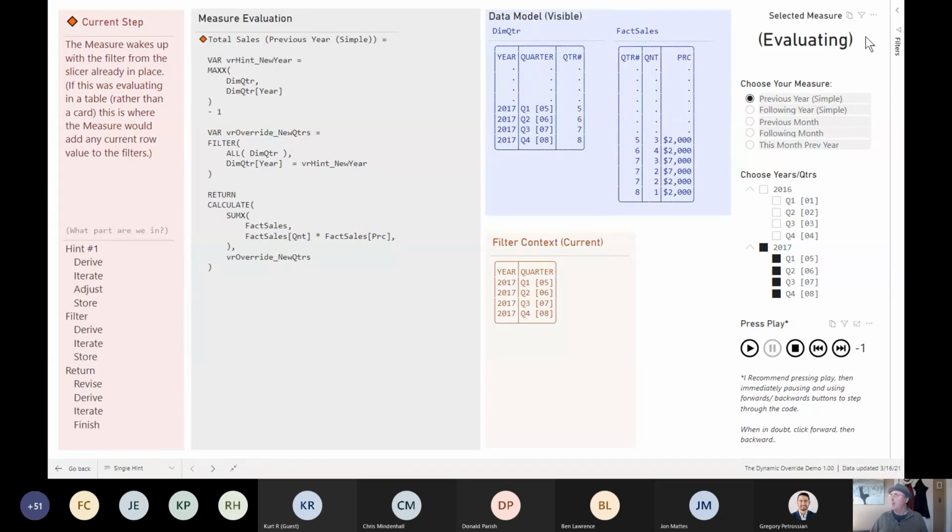Because we're doing this in a card, the filters for the slicer are already in place. Now, if we were doing this measure in a table or a matrix, the very next thing it would do would be to add any values of the current row as a filter. So if we were taking total sales by quarter, you'd have one calculation per row, and it would add each row's quarter as a filter. But because we're doing this in the card, we can skip that part.